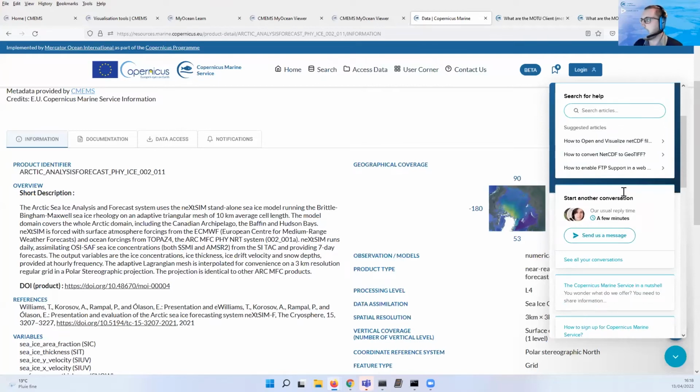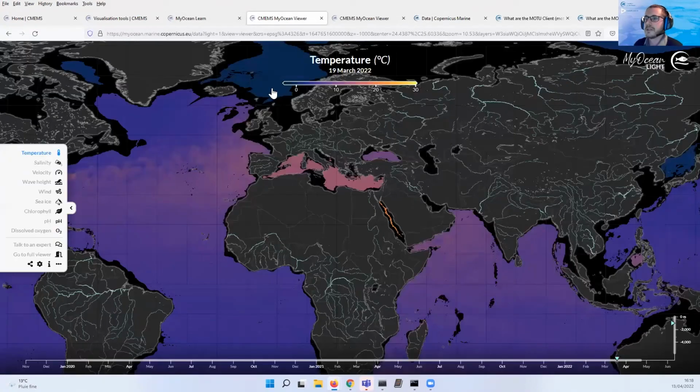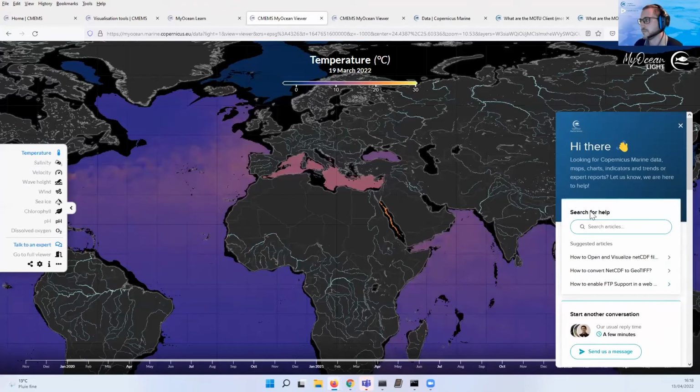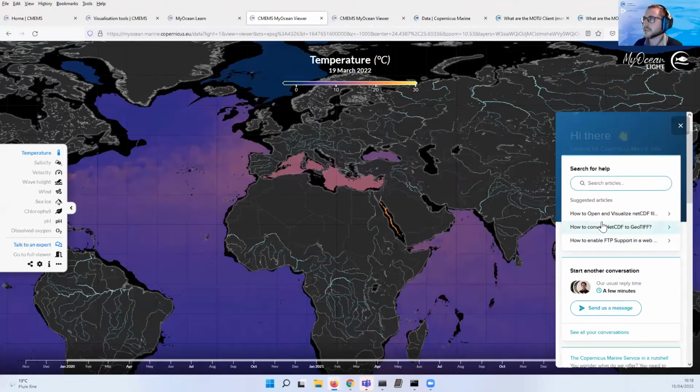And while I'm speaking about the chatbot, I can go back on MyOcean Lite just to show you that you can also click on this button, talk to an expert, and it will open the same chatbot window. So feel free to send us a message if you have any question or feedback to share with us.